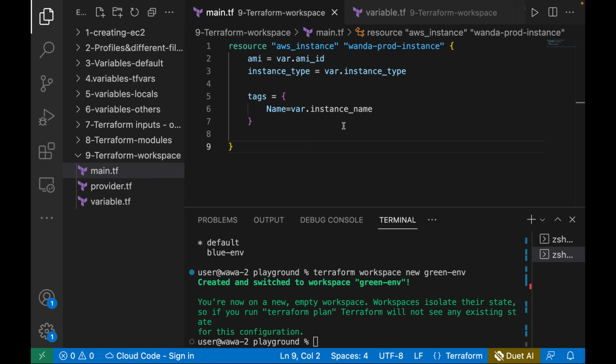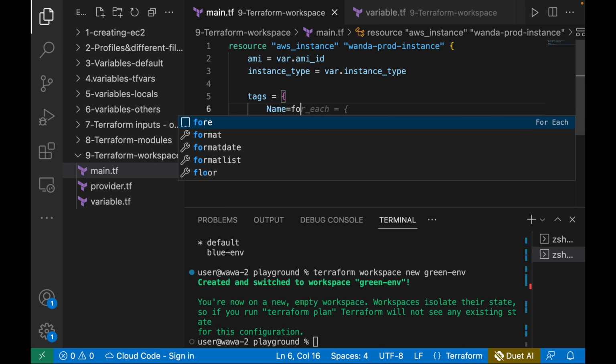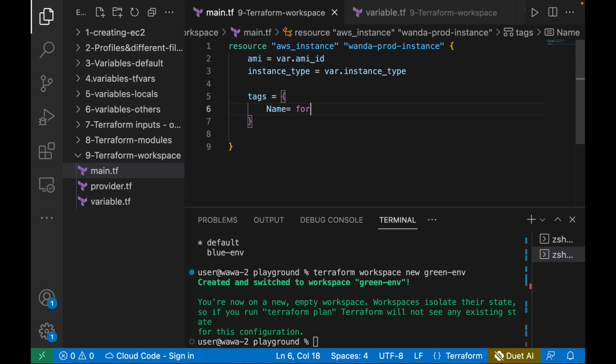Come to your main.tf. Now we are going to tag our EC2 instance making use of our terraform workspace, so you understand how terraform workspaces work. For us to tag this EC2 instance using terraform workspace, we are going to change the name. And now for this name, we are going to use a function, format. The format function basically helps us to concatenate or to join two strings. So we're going to use a format function, and we say we want to map two strings.